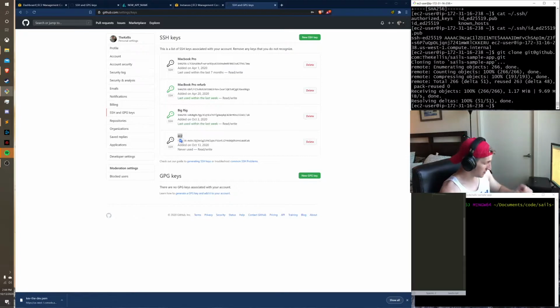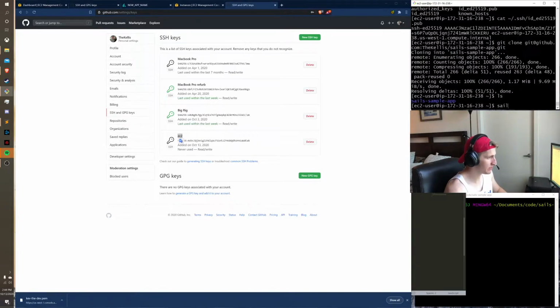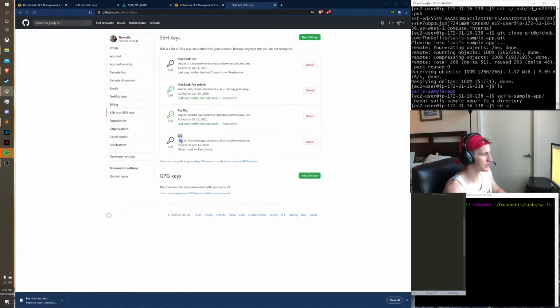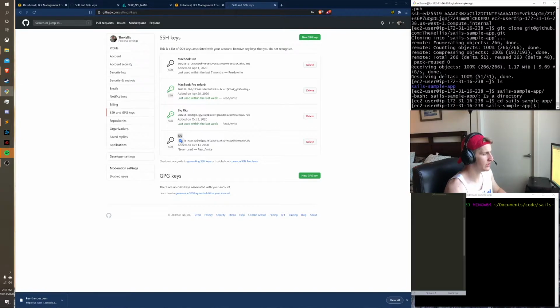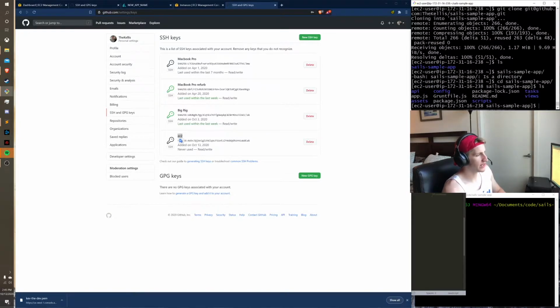There it is. If we do an ls, we should see sales sample app. Great. We should be able to cd into that new directory, look at all the files, and there we are. Okay, so we now have all the code on our instance. We have Git, we have Node, but we don't have all of our dependencies just yet.